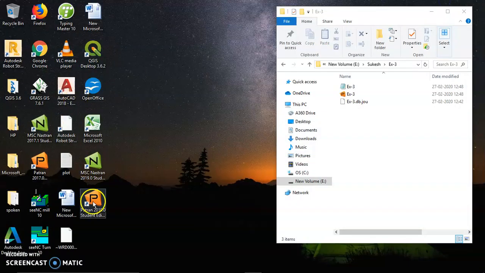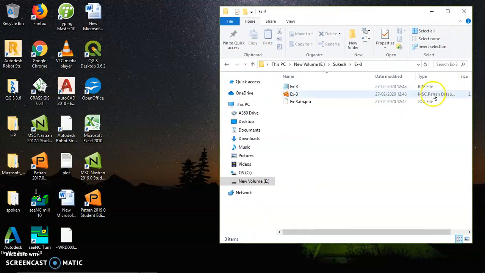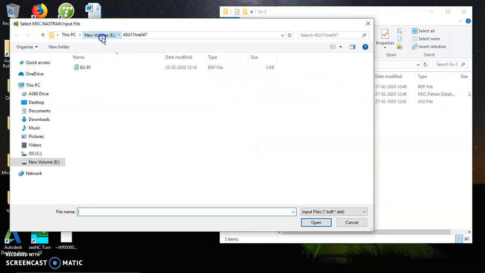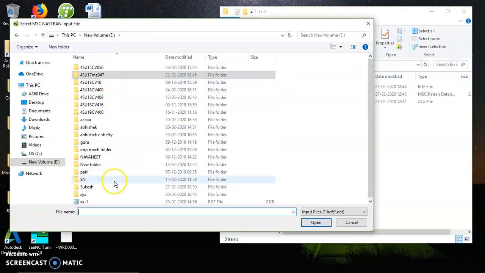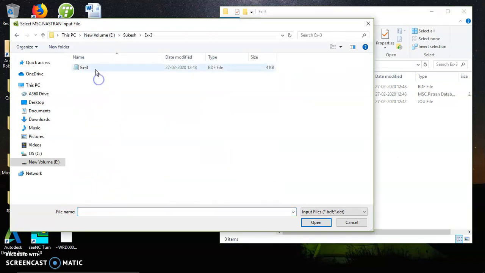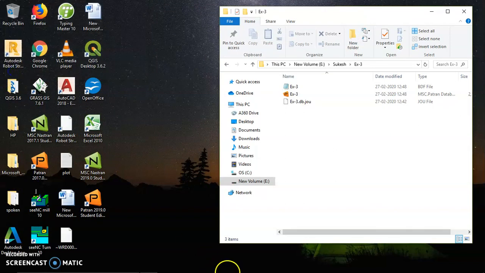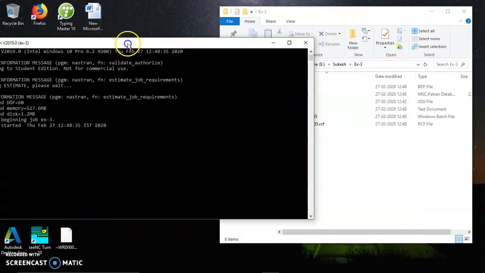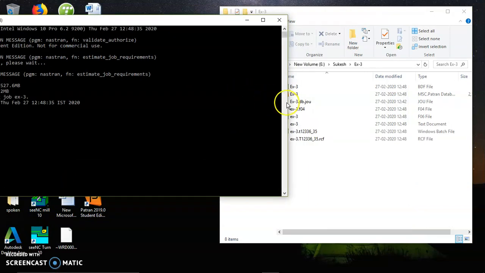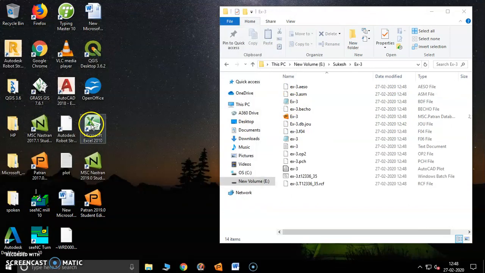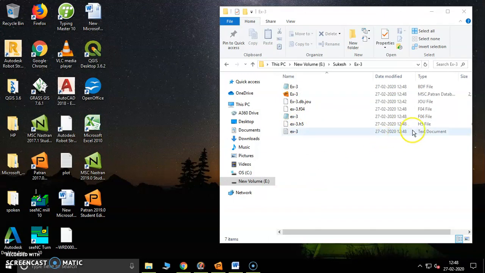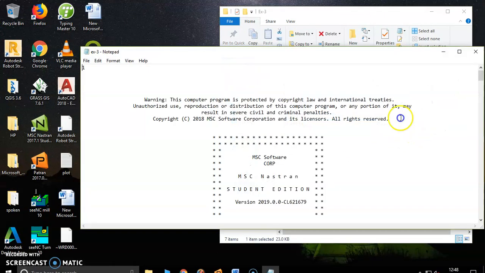Now let us go to Nastran. You can observe in the exercise 3 there is a PDF file, journal file and a database file. Now let me go to Nastran. In my folder I should select a proper folder, proper path, exercise 3 is selected, open, run. When Nastran is being run, you can observe the files are being created. Once Nastran is over, automatically it closes. Here the F06 file is important.